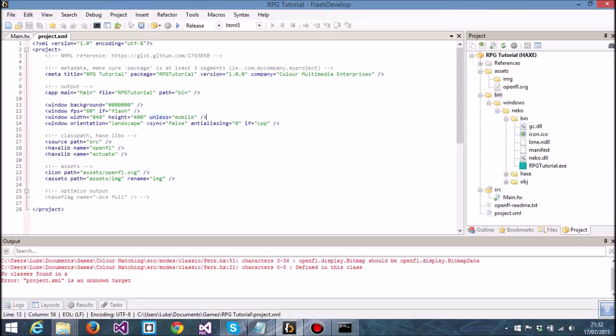And then we've also got window orientation, so we can set it to landscape or portrait. We can set that to, I believe, none, is it? On the OpenFL Learn, I can't remember. And then the operating system will just automatically decide.